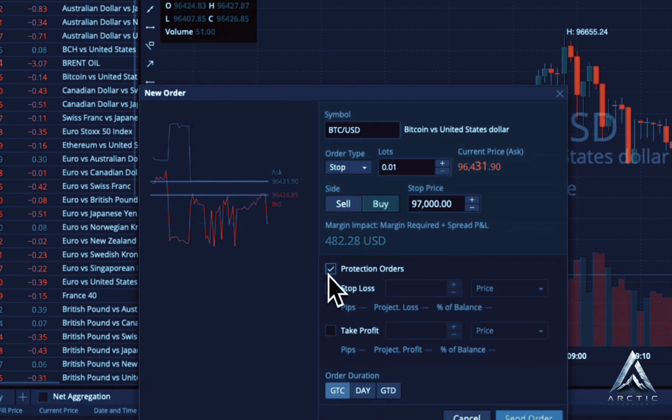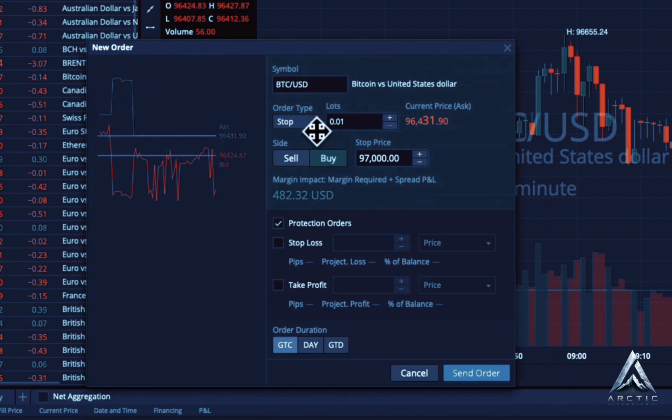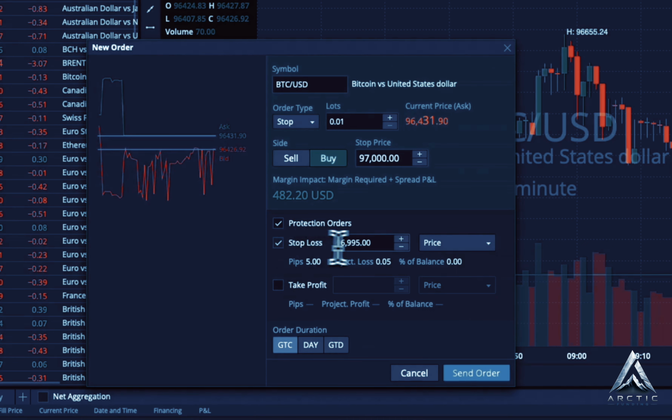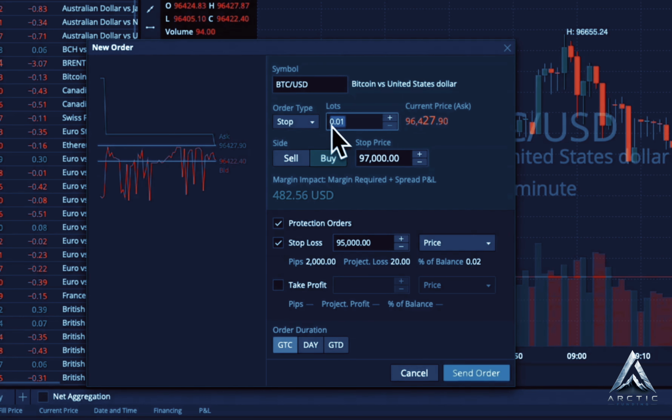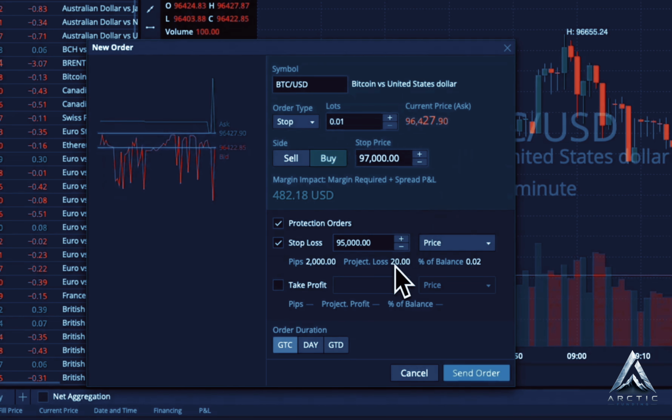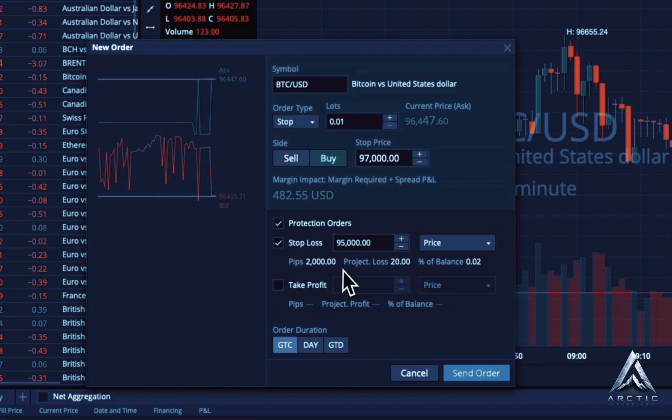I can also click the protection orders, which brings up the segment for your stop loss and take profit. Okay, so if I click on stop loss, I want it to be at 95K. It shows me that if I enter a buy at 97K with my stop at 95K, with a lot size of 0.01, I will have a loss of around $20, which is 0.02% of my total balance of 100K. Right, it shows you how many pips, what your loss is, and how much percentage of the position you are risking on this trade.